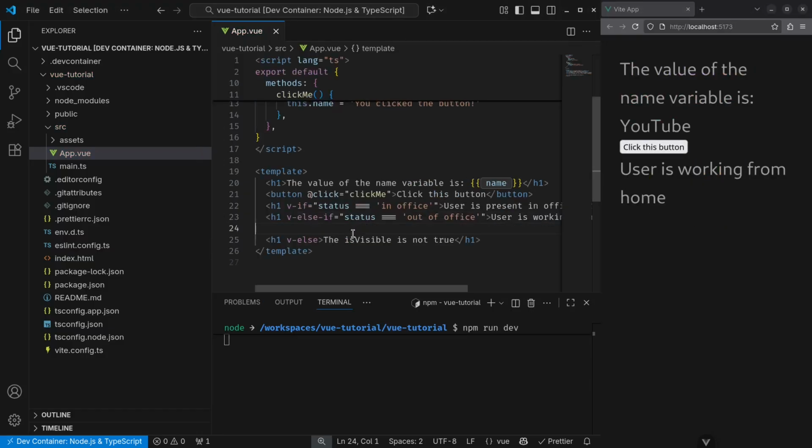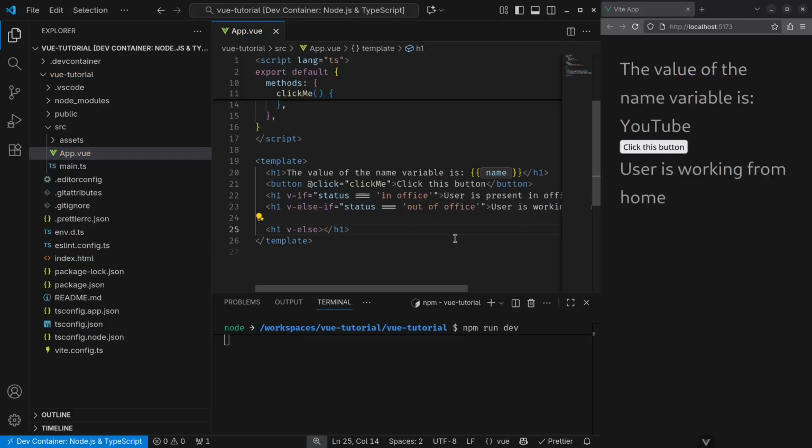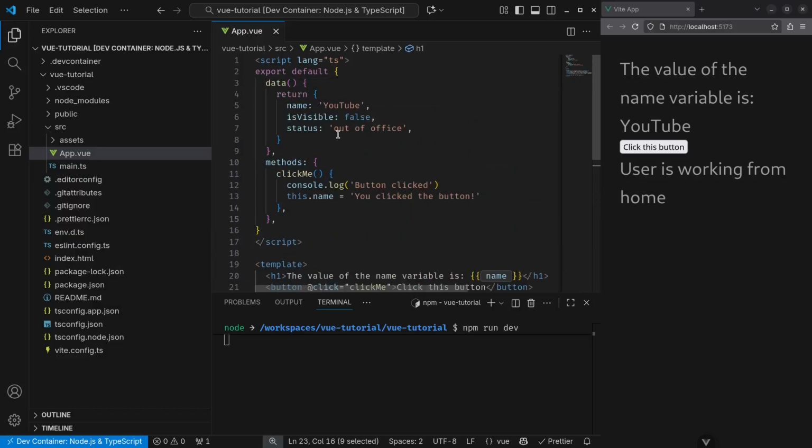Okay, so now it's appearing. And let me change the v-else h1 to 'user has left the company'. Okay, so now my v-else-if condition is true. Let me change it to something else. So it's 'in office' and now it's changed. Let's set it to literally anything else. 'User has left' and it's coming up here.